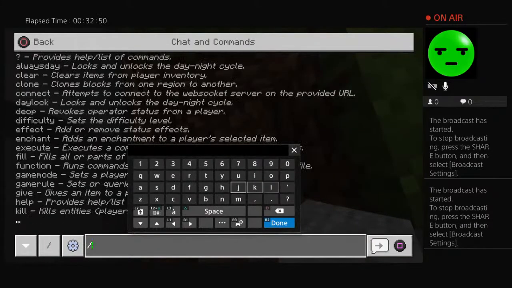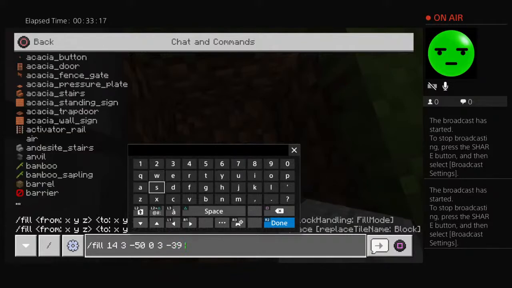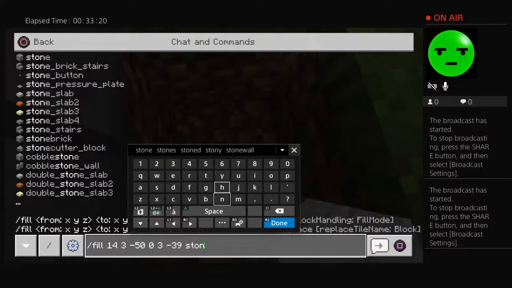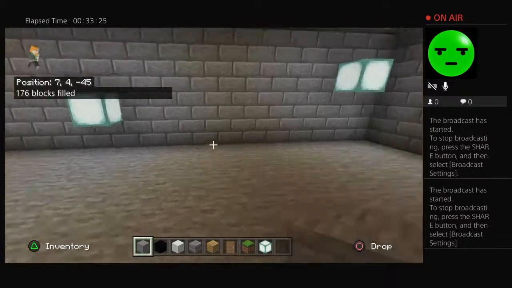So, for this, I'm just gonna use /fill 14, 3, negative 50. Now it goes to 0, 3, negative 39. Then you just go ahead and type in stone. There we go. Now we have a stone floor.